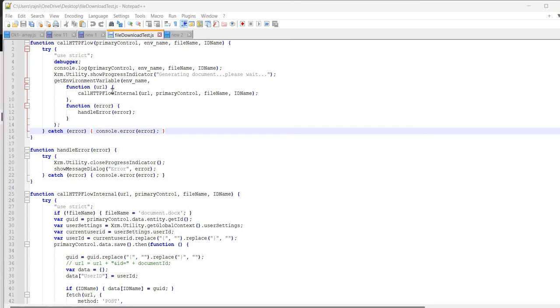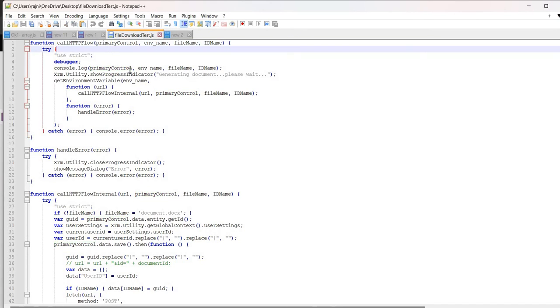We are already getting the environment variable from the ribbon workbench. There are two ways. Either you can set the environment variable in the code itself here in the JavaScript, or you can use the primary control, which I'm going to show you in the ribbon workbench. So just put the primary control and let me walk you through this one.